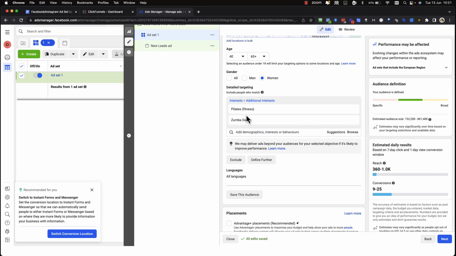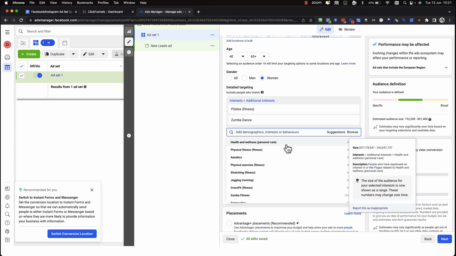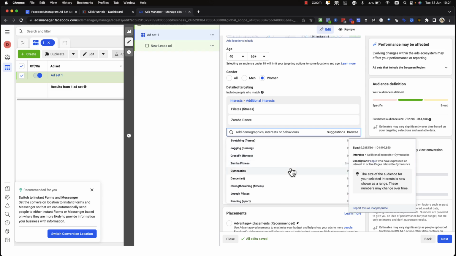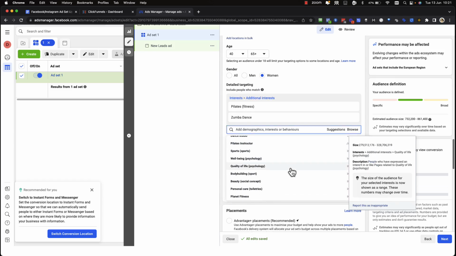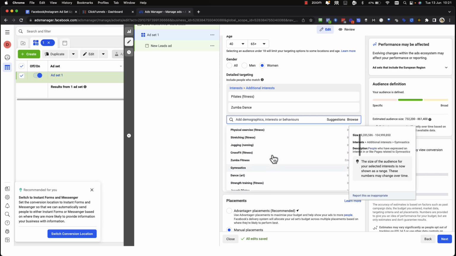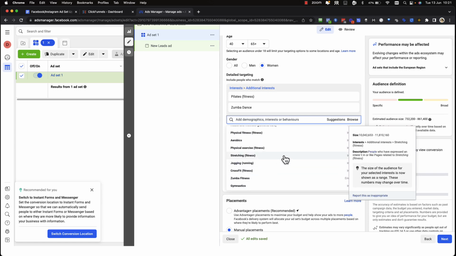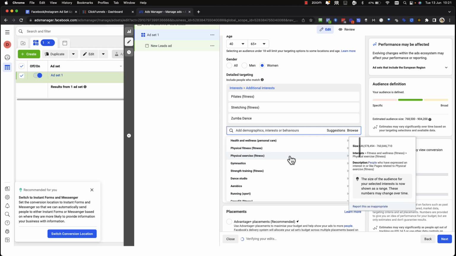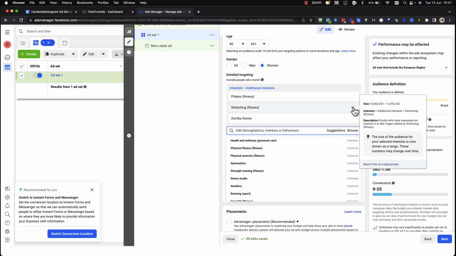So as soon as you've got a couple that you go, actually, that makes sense, then click on that suggestions button and have a look around here. And you might go, oh, they might like aerobics, and you might click on that. They might prefer, let's have a look. For mine, probably not as many on there. Stretching, potentially, because they might do more yoga-type stuff. Let's just take that off now.